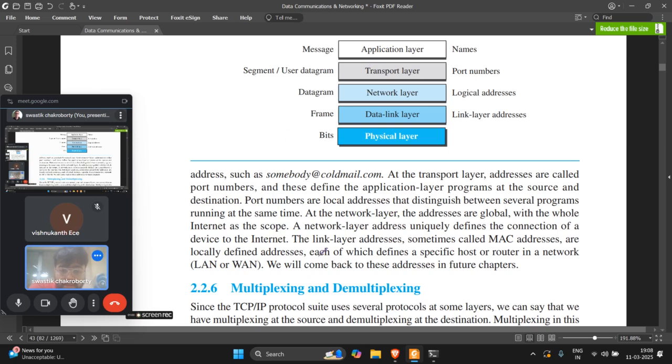And from these port numbers at the network layer we get the global addresses. Port numbers are local addresses that distinguish between several programs running at the same time. Once we have done that, you come to the network layer where you will have global IP addresses, and then the data link layer where you have the hardware MAC addresses, and from that MAC address you can exactly isolate a particular device to which you will be sending.